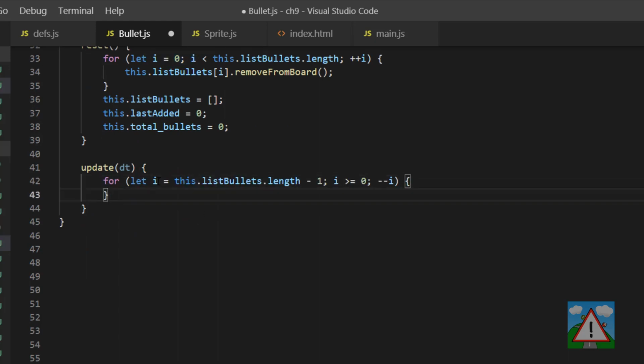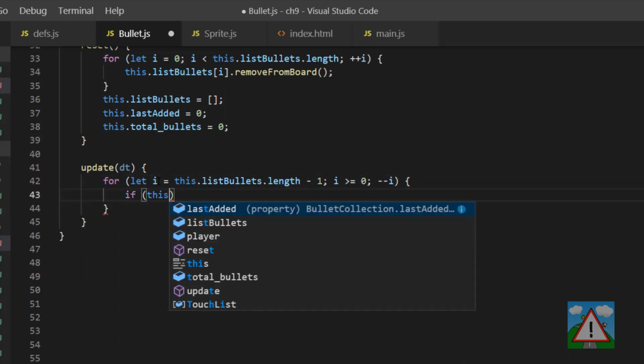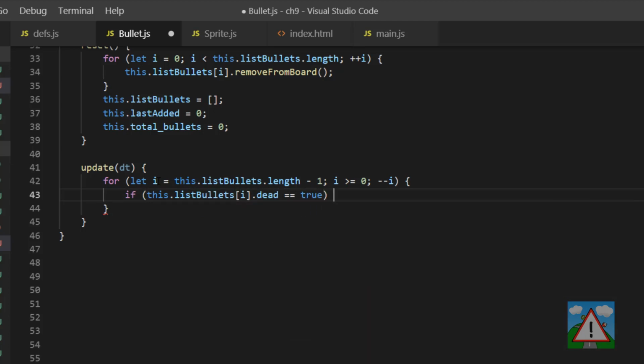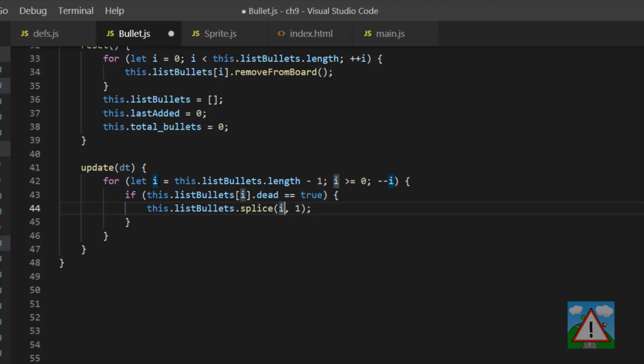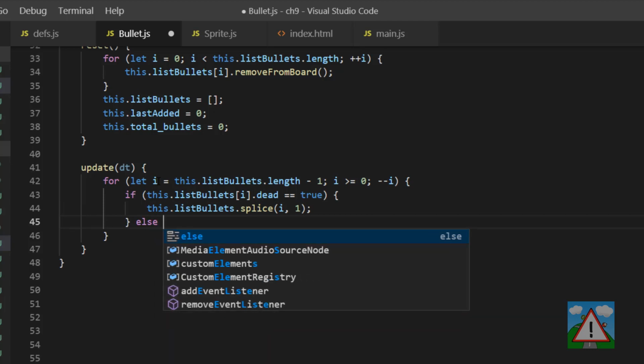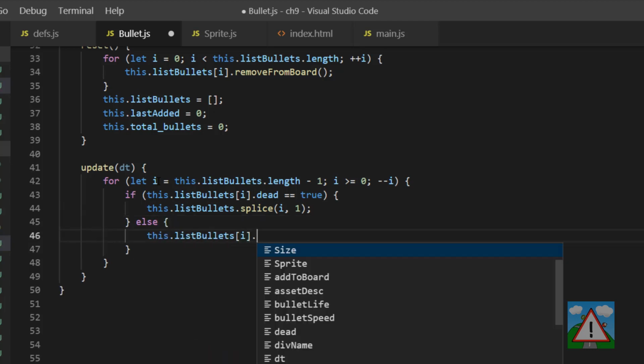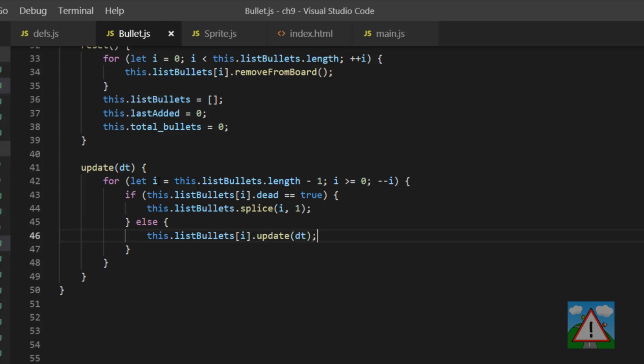So this reverse loop looks like this. And then we can say, is our bullet dead? If it is, then let's use splice to remove it. And with splice in JavaScript, you simply say, at what index do you want to start removing items in the list, and how many do you want to remove? So we want to start at index i, and we want to remove 1. Otherwise, we'll update our bullet. The next thing to do is increment the time since we last added a bullet, but do that outside the for loop.